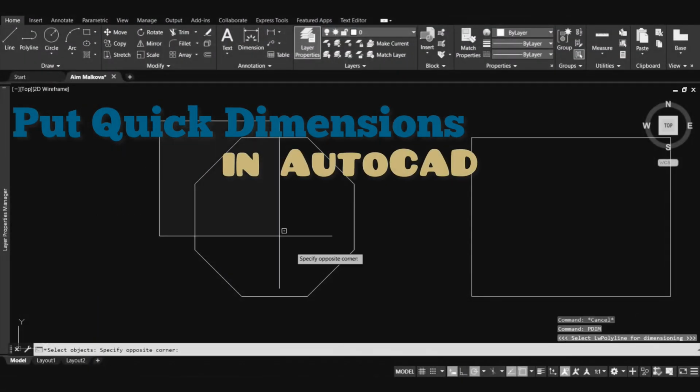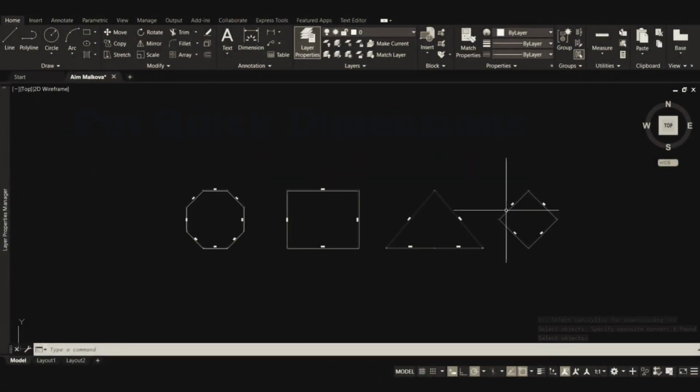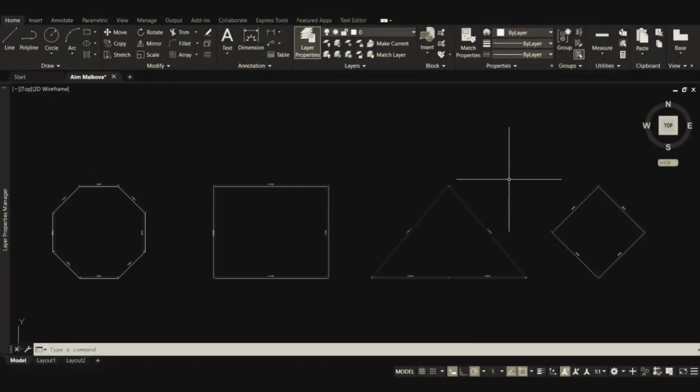Today's video is how to put quick dimensions in AutoCAD. Let's get started.